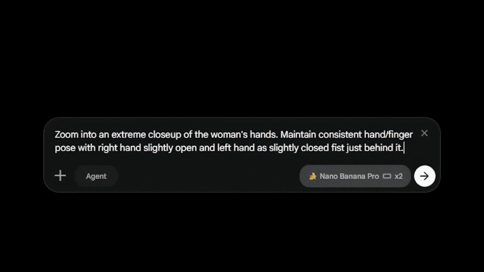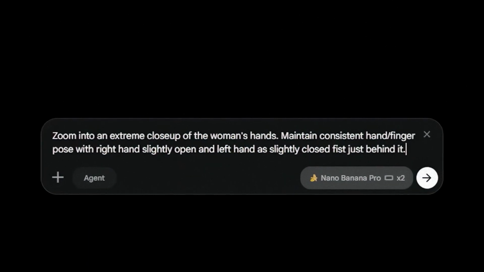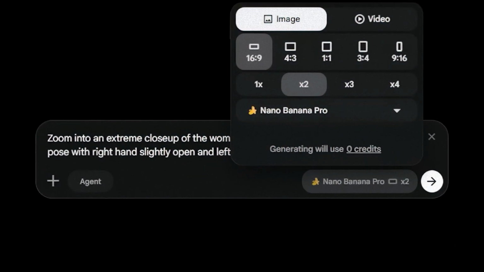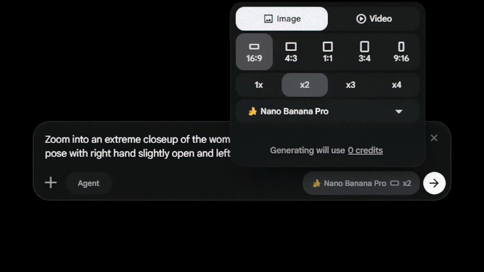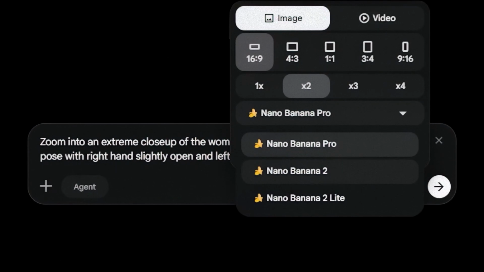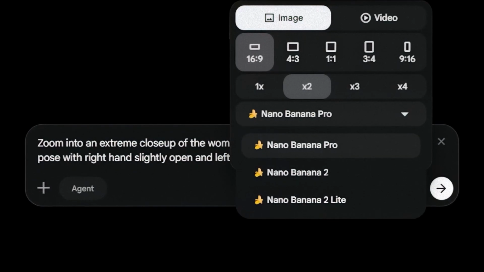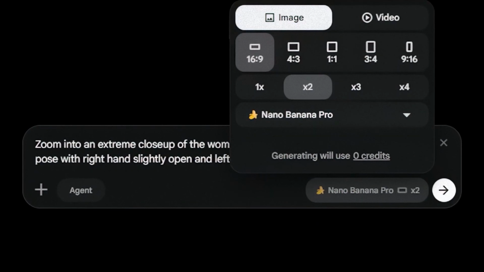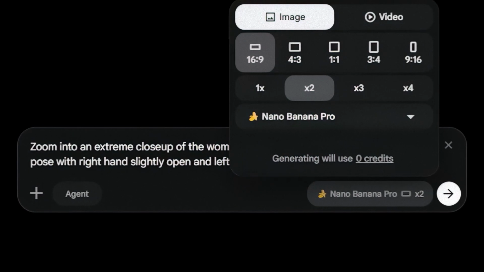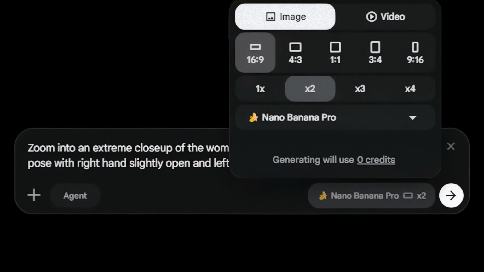And I like to run this with the option of generating two different images. That gives me something to choose from. So let's make sure that we have two selected, and you can experiment with either Nano Banana Pro or Nano Banana 2. I'm going to go with Pro right now. I think it generally gives more accurate results. And make sure we have the correct aspect ratio selected. And then we hit Generate.